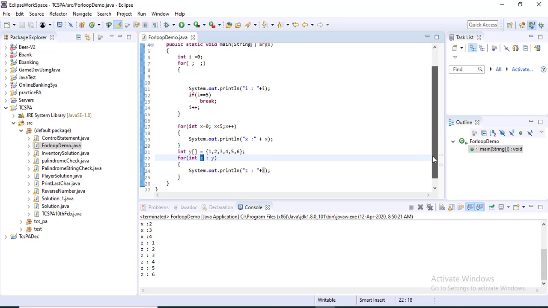I guess you understand what the for loop is, what the for each loop is, and what the difference is when you are using a while loop, do while loop, for loop or for each loop. So I guess it's understandable.